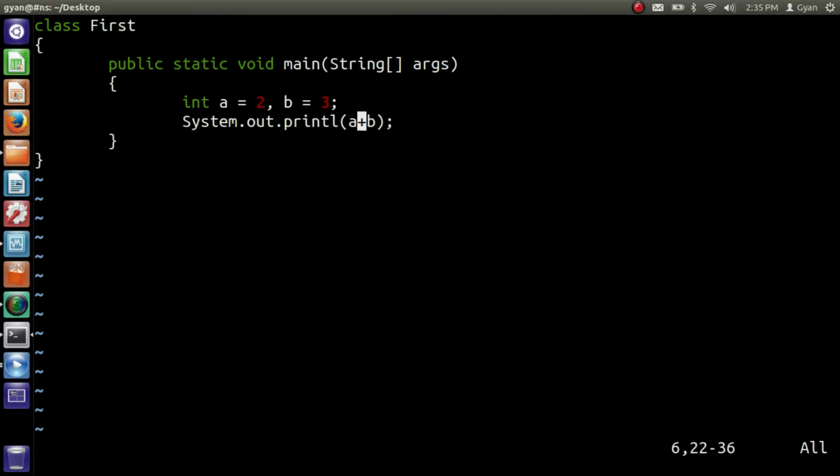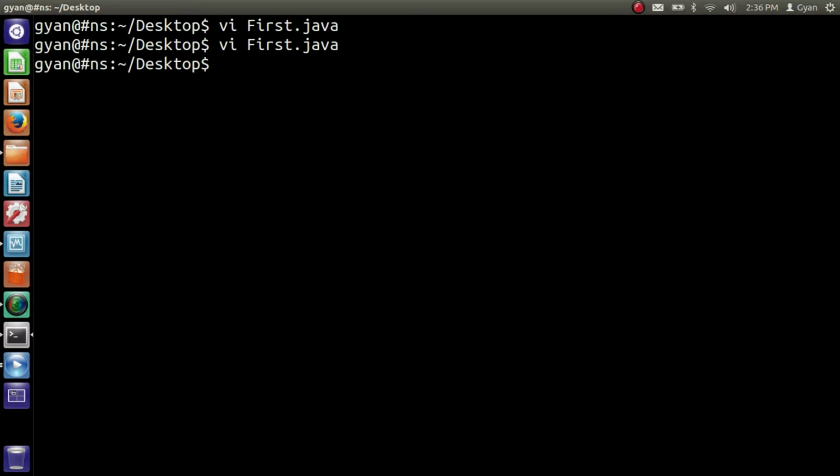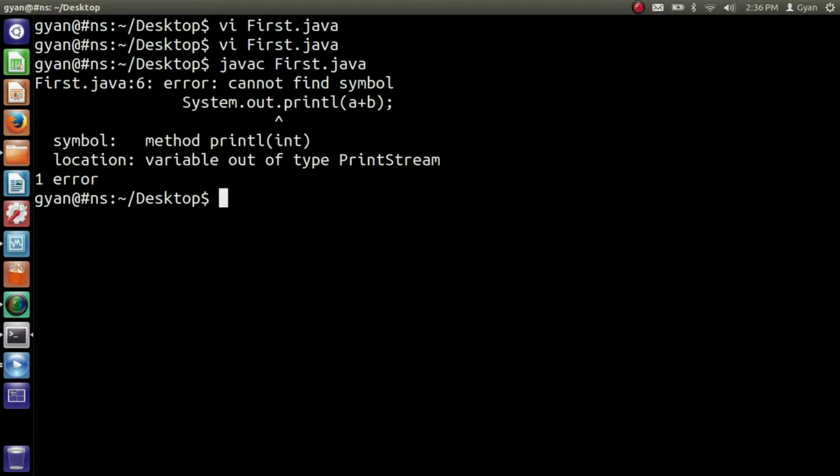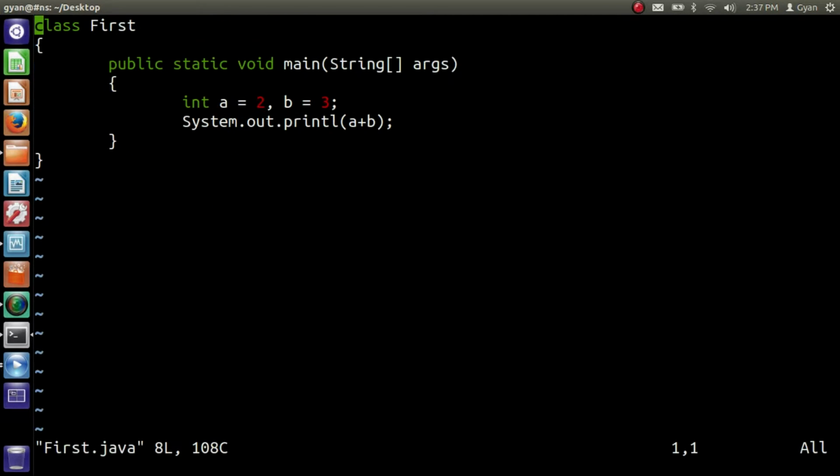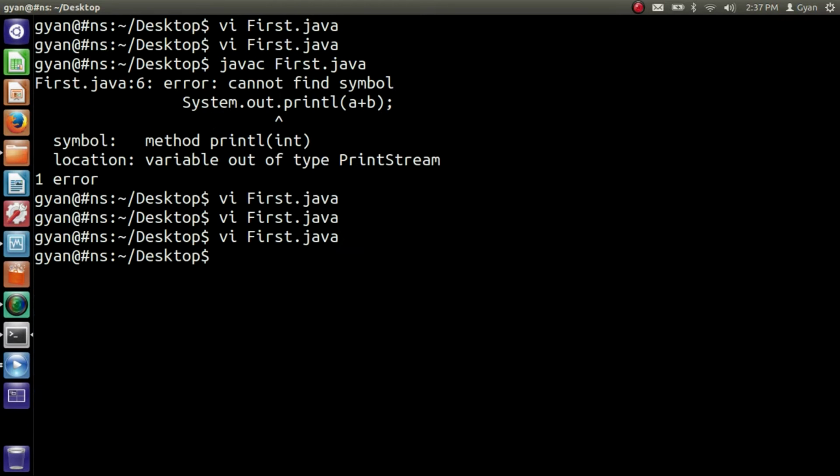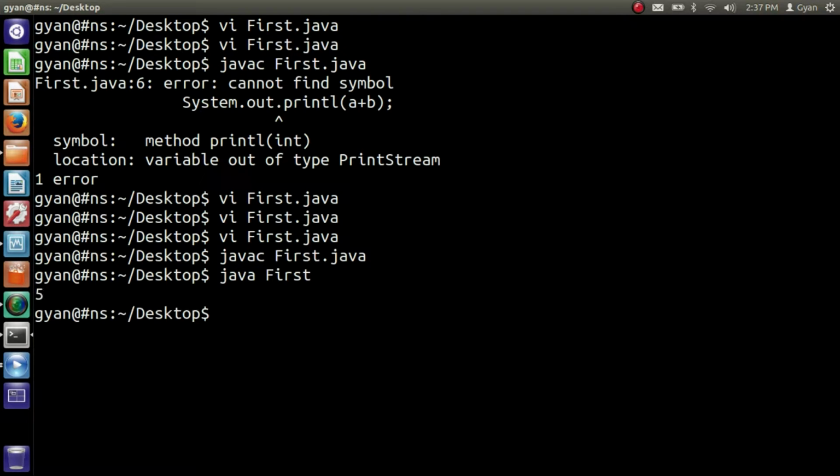Then we printed a plus b here. Here a and b will get added to print 5. javac first.java. Sorry, this is a typo. I have to write println here. Now it's correct. Let's check. javac first.java. It executes fine now. java first. Everything okay. It prints 5.